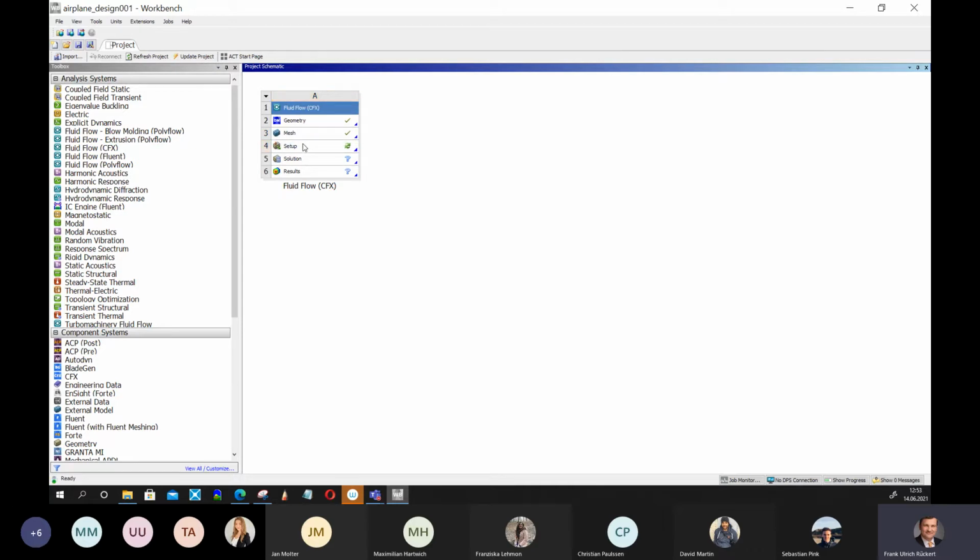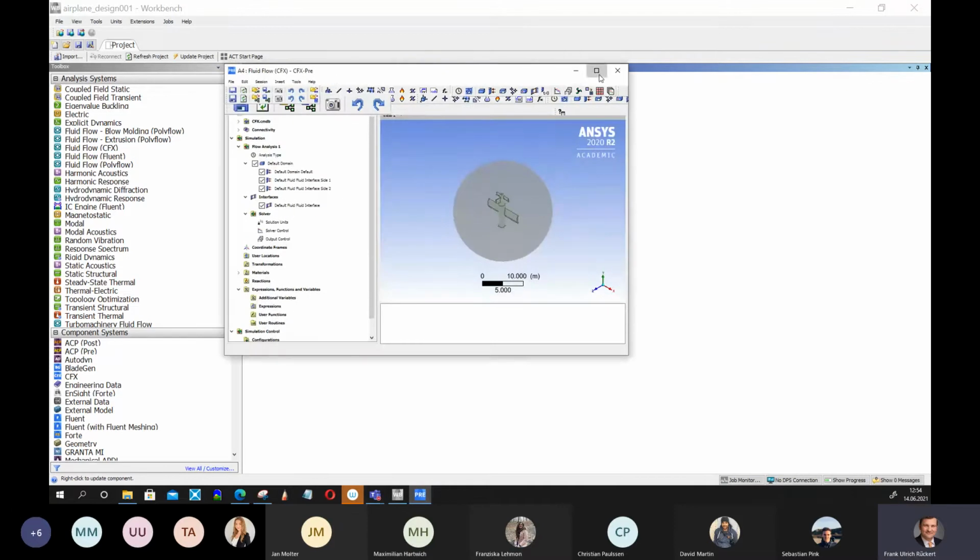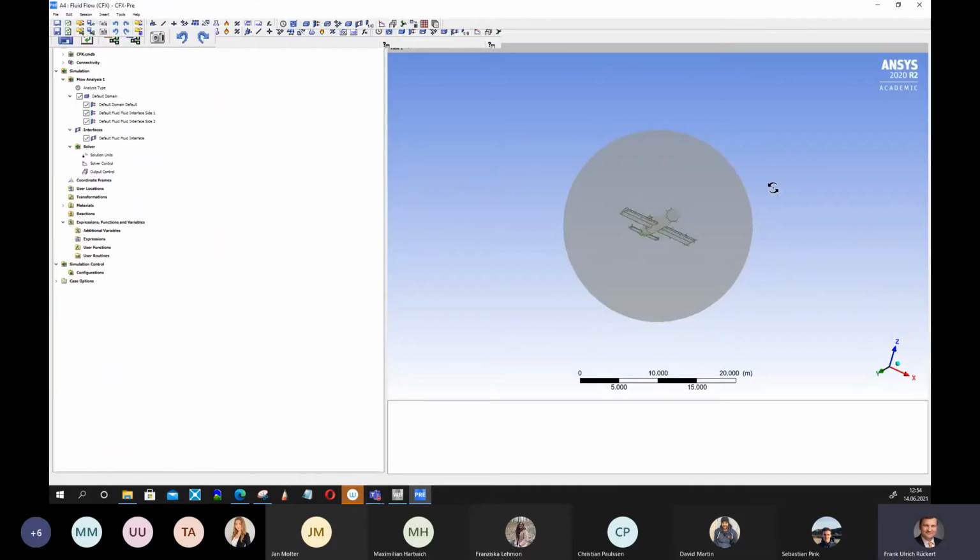Now you can go to setup, edit, and just again, time for some coffee. You have to wait a bit until your tool opens. And it is here. Our small airplane is inside the bubble of the enclosure. And now, please, again, something I have to explain.